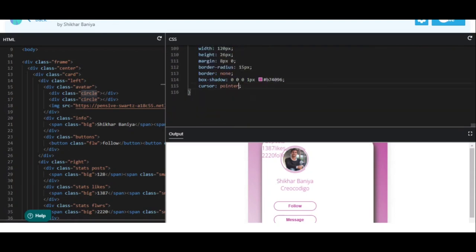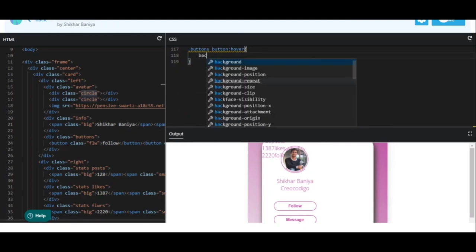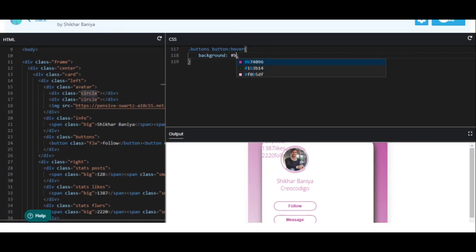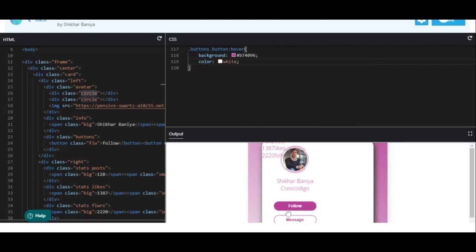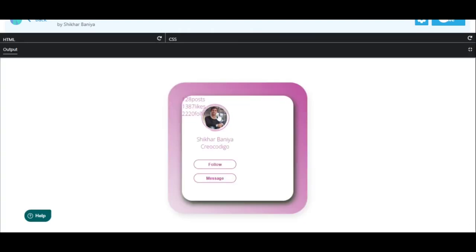Okay. Now let's add the hover animation. So dot buttons button colon hover. Okay. I want to change the background hash B74096 and I want to change the color to white. So we got this hover animation. Okay, so this looks great. Now our left part is completed, as you can see.